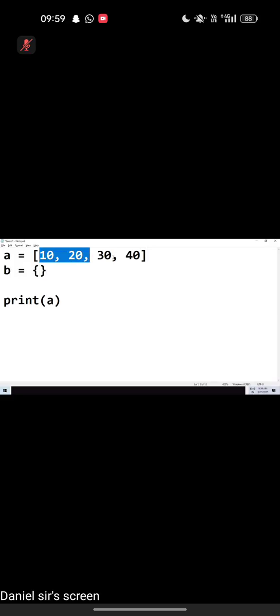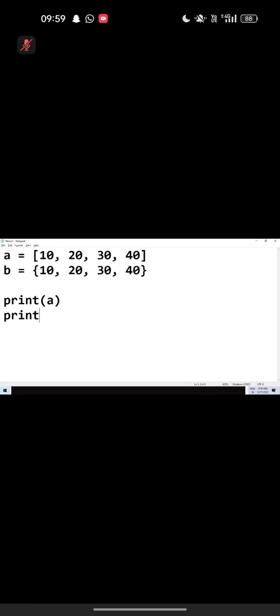Let me show you another data structure. There is one more data structure, called the set data structure. Let me try to print B. First one is the list data structure. Next one is the set data structure. In the list data structure, insertion order is fixed. But in the set data structure, insertion order is not fixed.